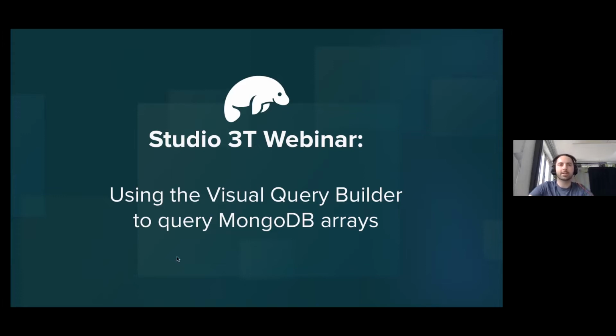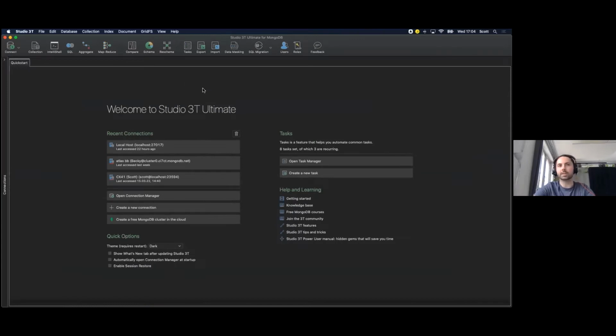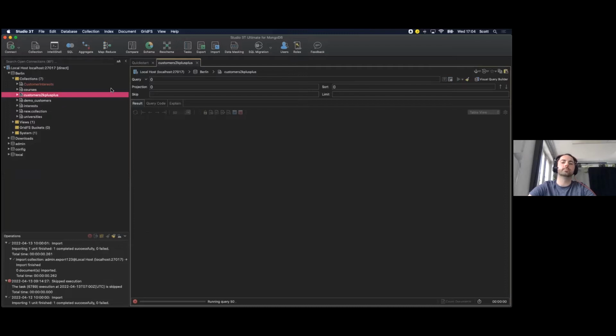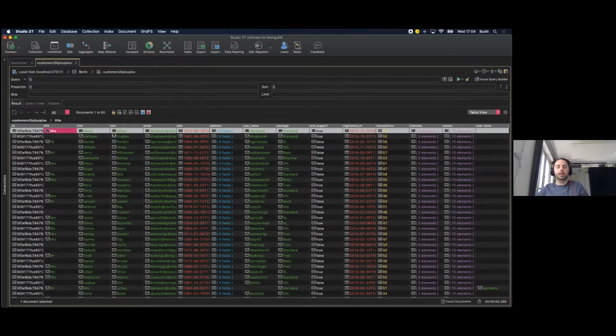Okay, let's get started. So here we have my Studio3T. I have mine in dark theme as preference, which you can just configure here. And let's jump into a collection. For today, we'll be working from my customer's 2K++ collection. And I'll collapse our connection tree here just to give everyone a full view of the screen.